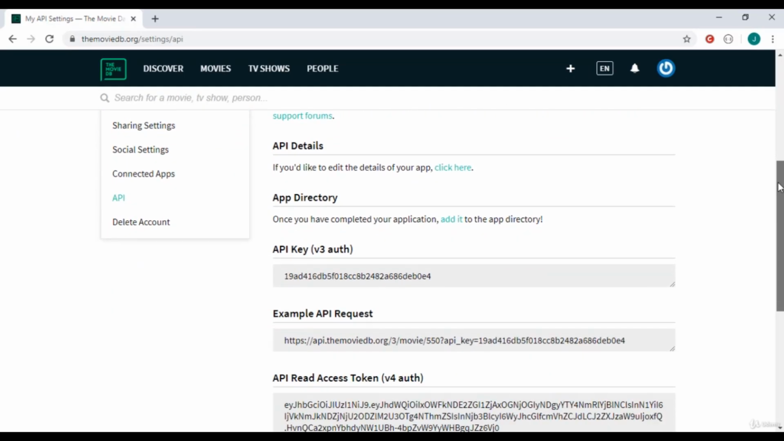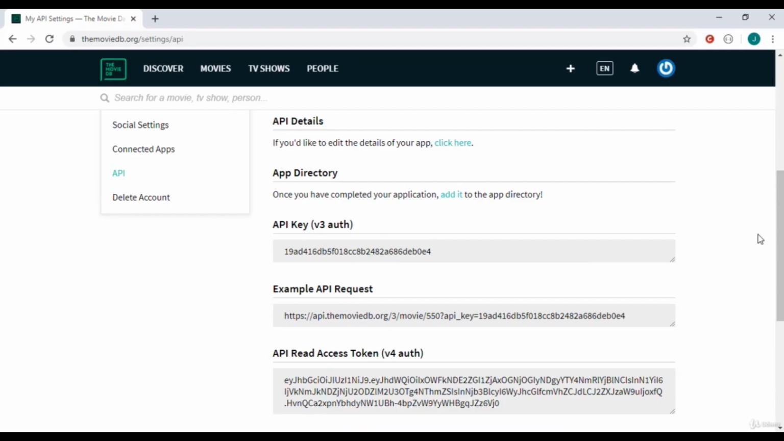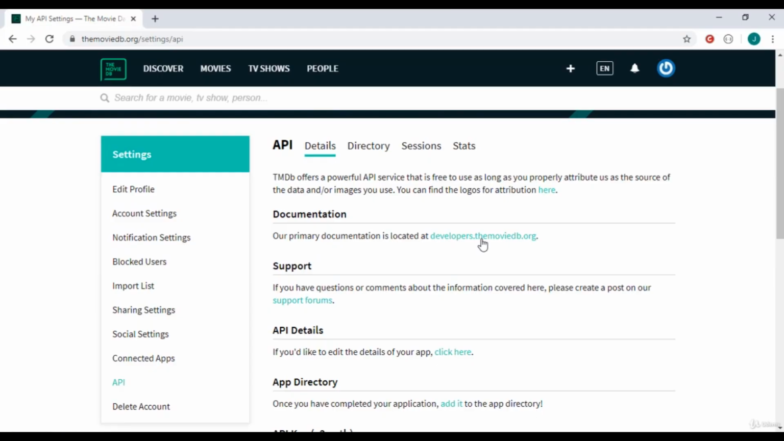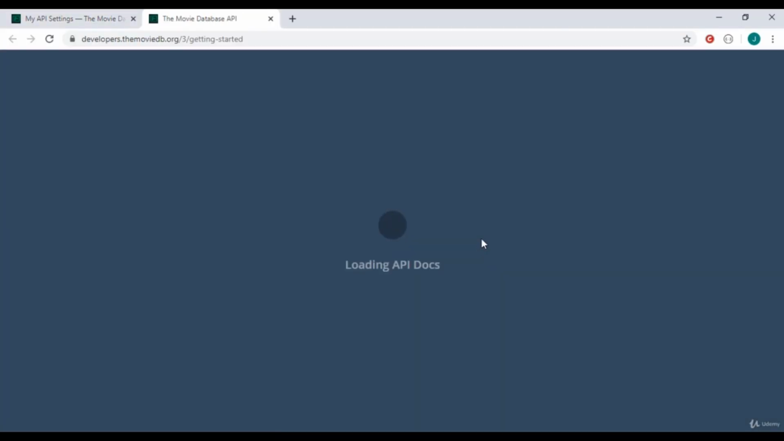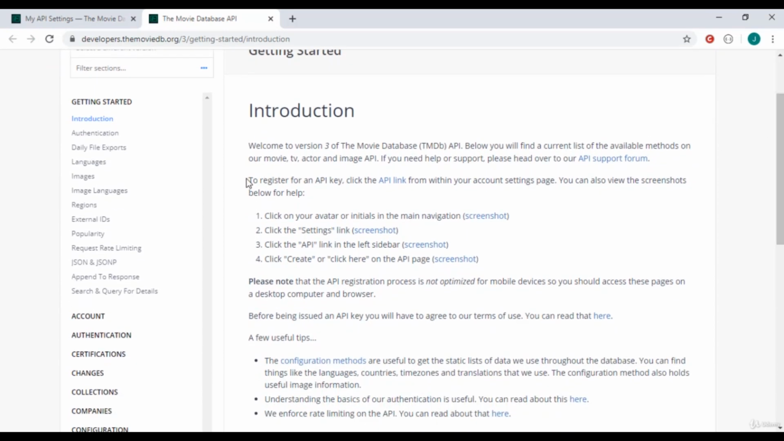I have already created an account and registered, and this is my API key. But if you are a new user, you won't get an API key like this. You have to follow some process. You have to provide a reason why you are using this API. For that you simply have to follow some instructions. You can click on this link and read the official documentation of this API. So this is the process to register for an API. First of all you have to go to this link. After that you have to click on your profile, then settings and API, then you have to create an API key. You can also see the screenshot from here if you need any help.